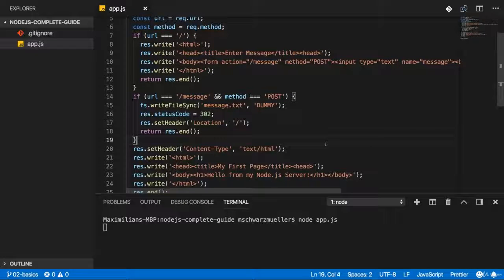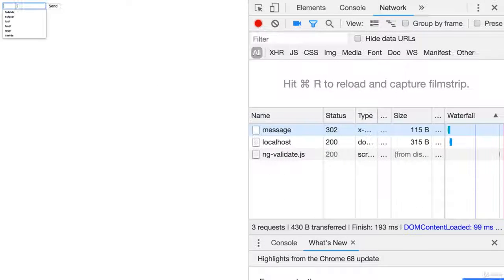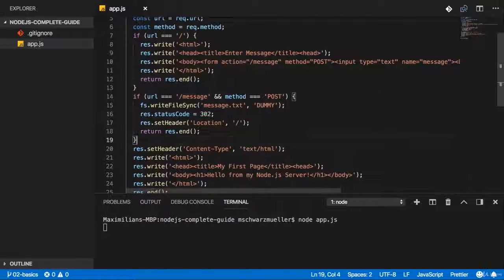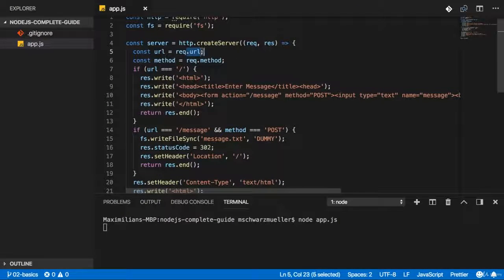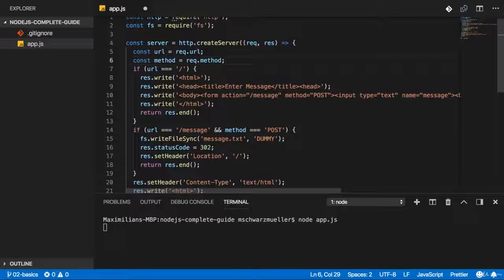So, time to parse the incoming request and get the data that is part of the request, because that data should be whatever we entered here. Now, how do we get access to that? Well, we got request URL and request method. You might think there is something like request data, but there isn't.